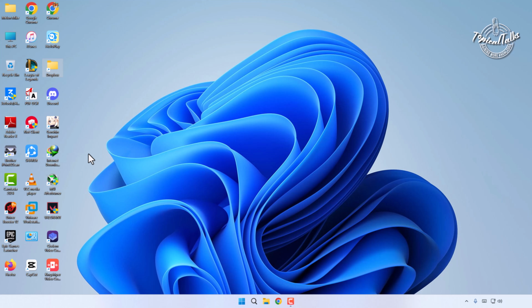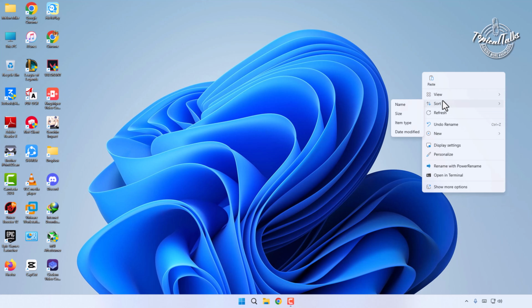You won't be able to manually drag and drop icons to specific custom positions while this option is turned on. Windows will always maintain the organized layout. So that's how you can automatically organize desktop icons in Windows 11.